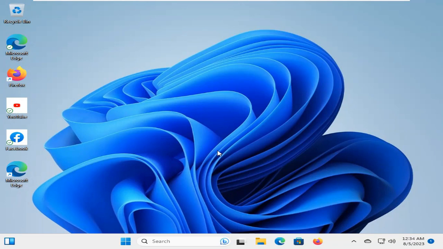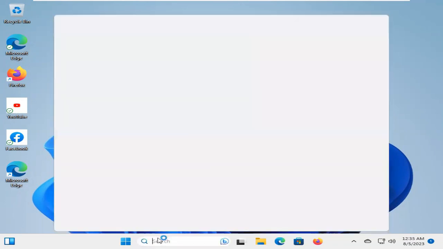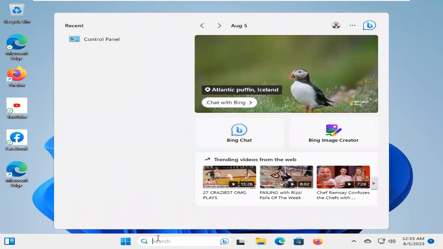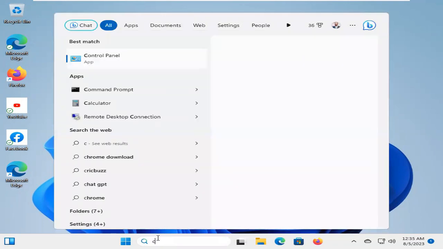Today in this tutorial I am going to show you how to change the user account name in Windows 11 computer. Sometimes it becomes very important for you, so don't forget to watch the full video. To change the user account name, click on search, type control panel.